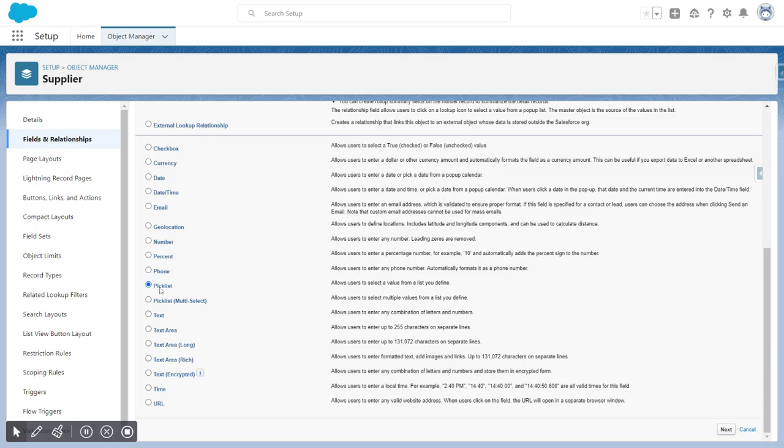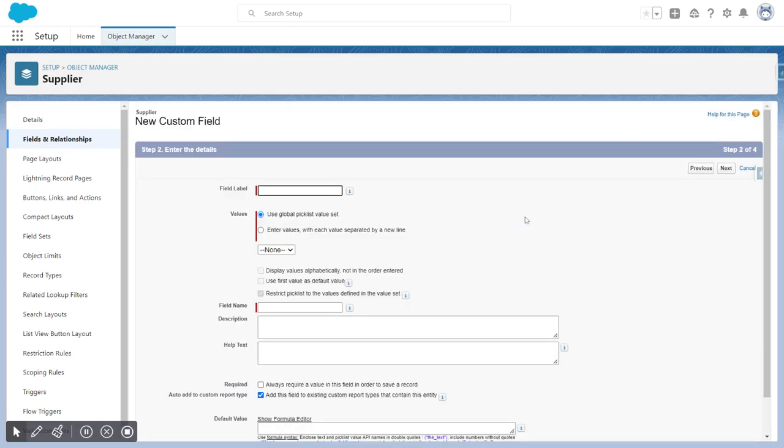For now, we simply want to create a picklist field. So we will go ahead and click next. You'll give it a name. Let's say supplier type. And as you can see, there are two options. Use global picklist value set or enter values, each value separated by a new line.